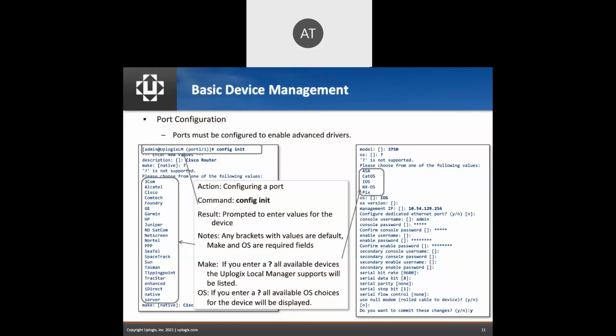This is us just telling the Uplogix what the IP of this router is. So mainly we use that just to transfer files back and forth between that device. So this is informational. And usually that's going to be the IP of the router's management interface. That's what we're going to use to do those backup and recovery file transfer operations mainly.